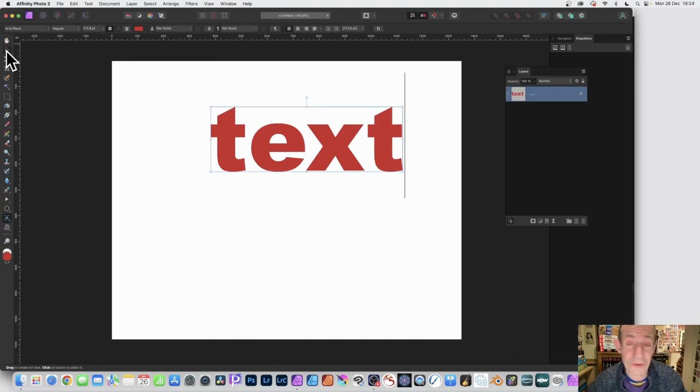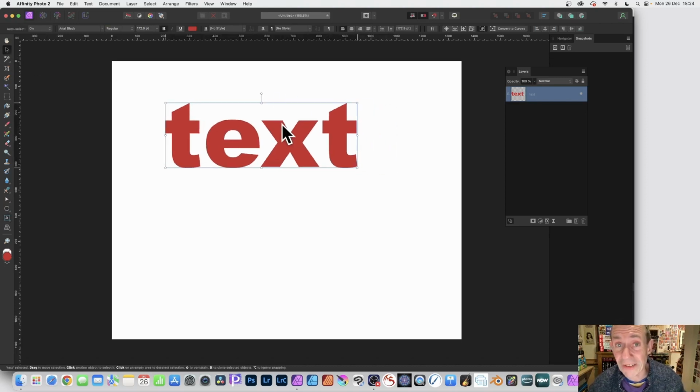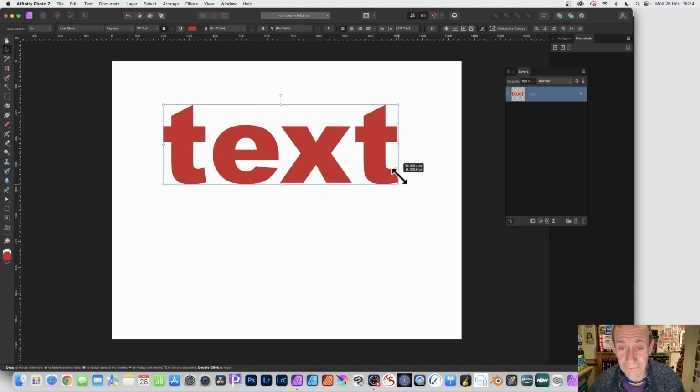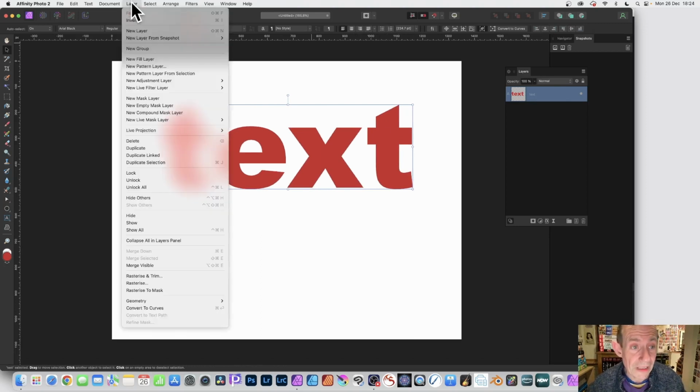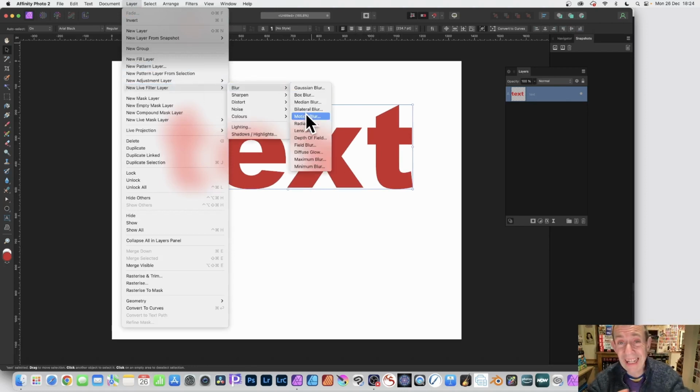And of course you can set the font as you wish. But it's live, so you can change it at any time. And you can also create it at any size. What you can then do is go to Layer and down to New Live Filter Layer and then Blur. And you can use any of these blurs. They're all layer effects that are just added on top of the text, so can be modified at any point.